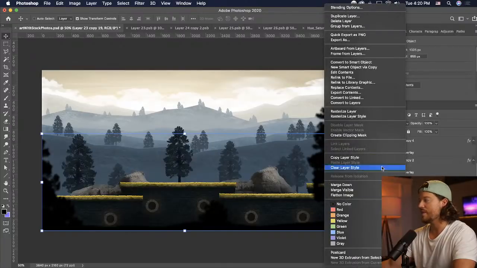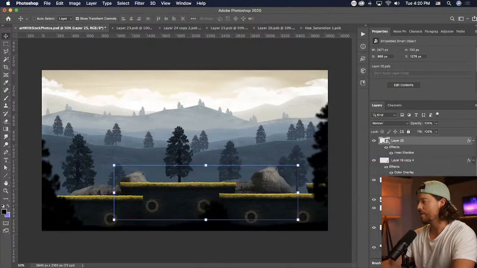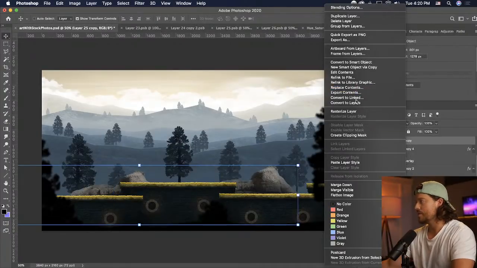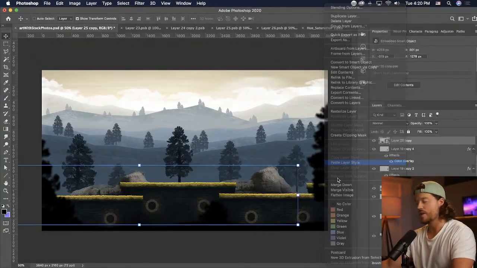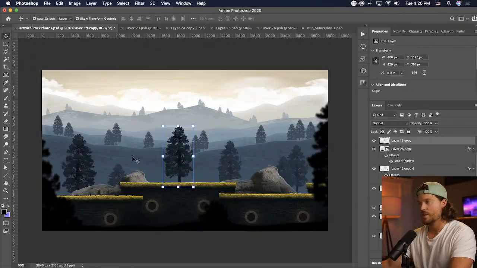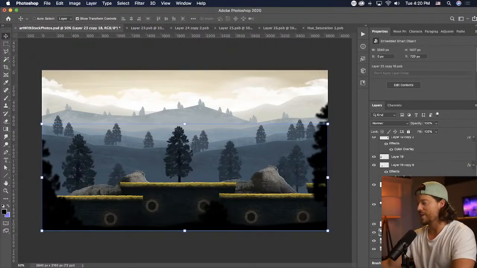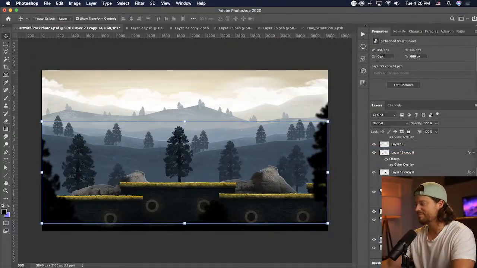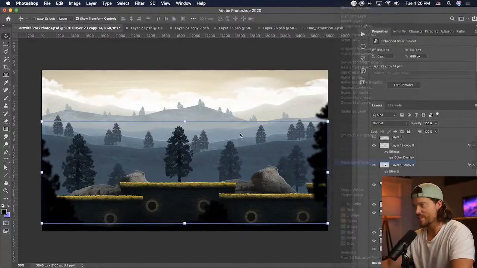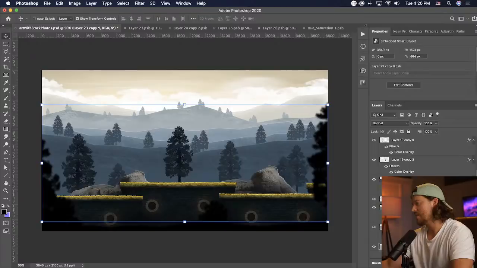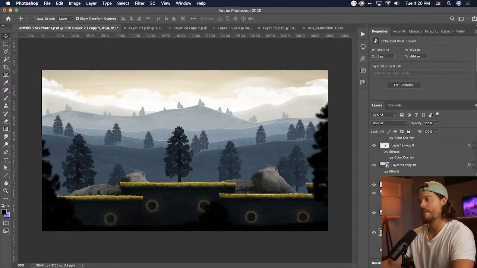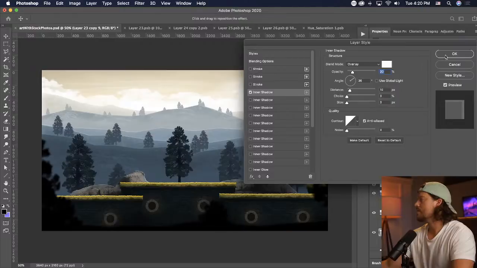And I'm gonna copy that layer style. I'm gonna put it on these rocks here. Let's take all of the rocks here and paste them. There we go, paste layer styles. Good. We're not gonna do it to the trees because they're kinda fuzzy, and so they're not gonna have that harsh shadow. Paste layer styles, there we go. Awesome.